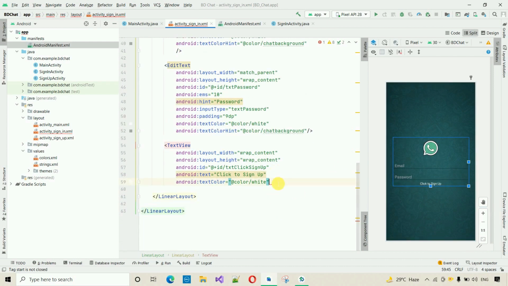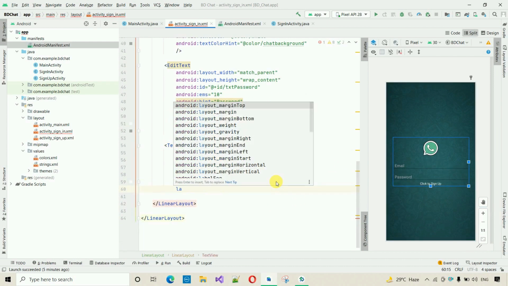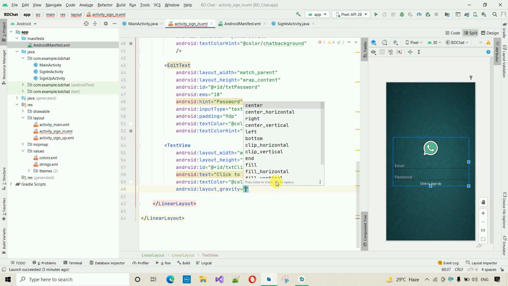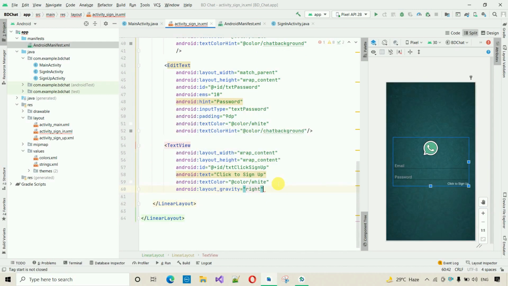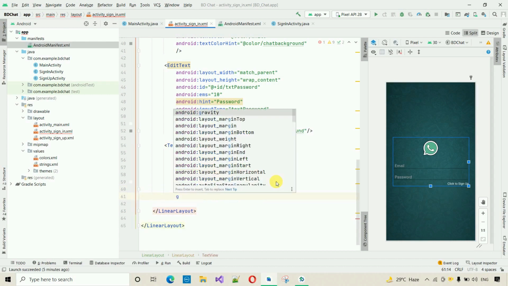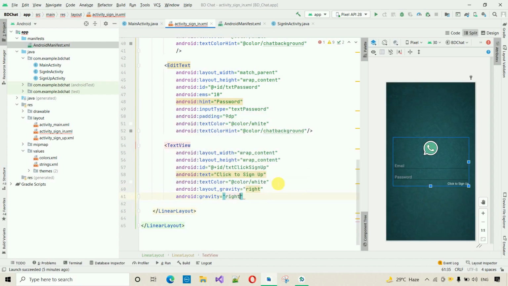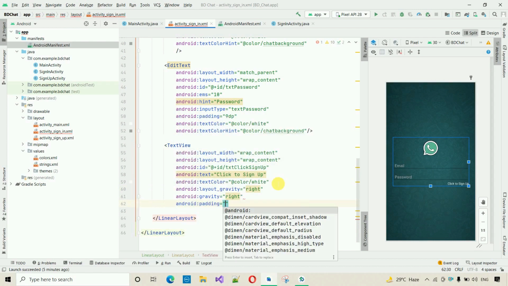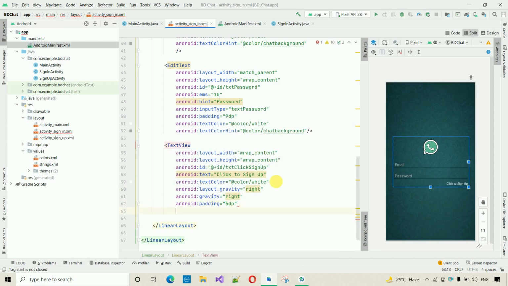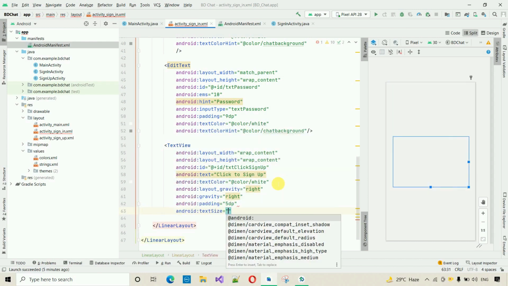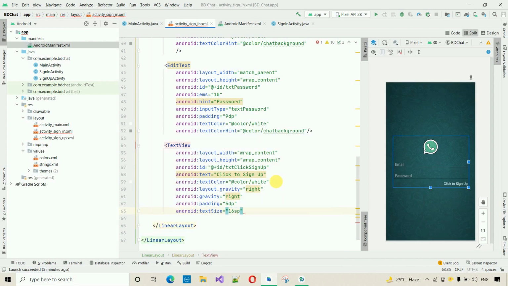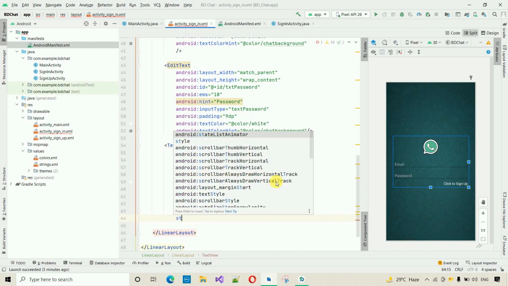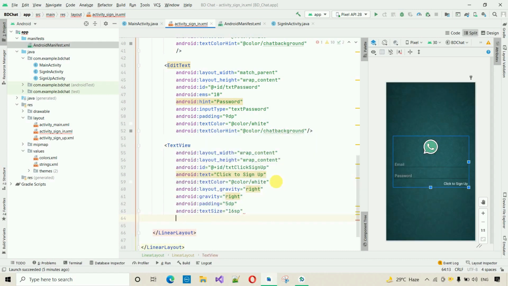For that, we have to set the layout gravity, and I'm going to set this one to right. After this, I'm going to set the gravity as well to right, and I'm going to put some padding. So padding will be 5 dp, and if you want to increase the font size, you can increase it like this, 16 sp, or let me just change this one to 18. Just keep it 16 and change the text style to bold, like this.